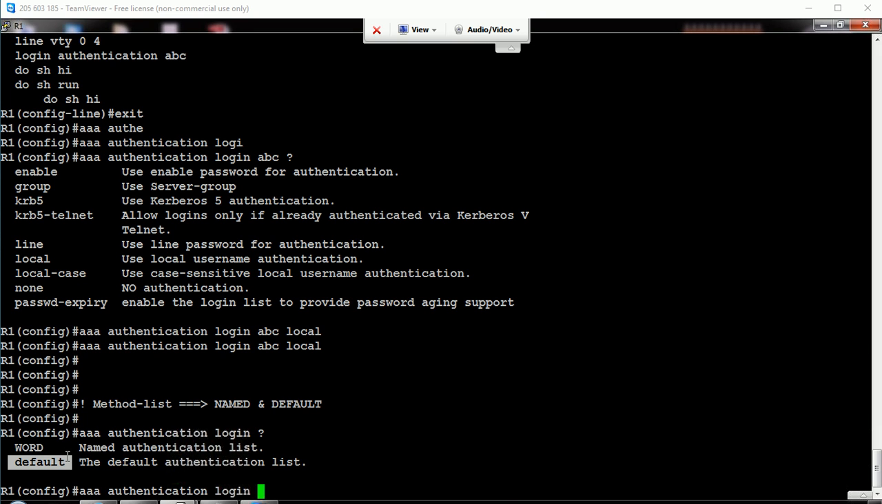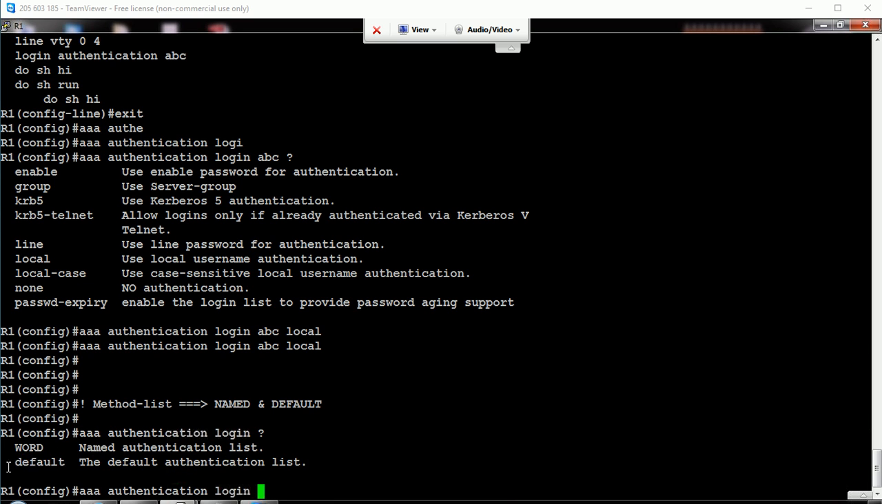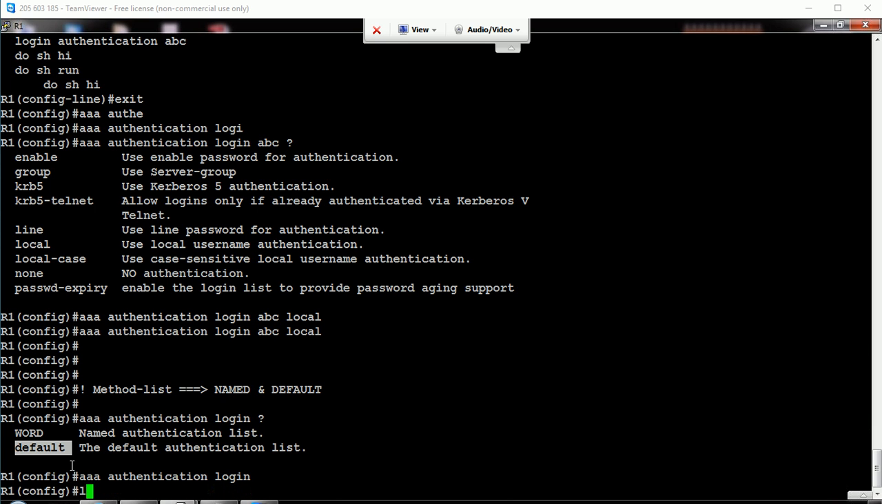Named, where we define a name for the rule, and wherever we apply it, we apply it based on the name. Whereas when I create a default method list, I don't have to apply it, because, as the name says, default, that rule will get applied automatically in line VTY, line console or line auxiliary. For example, let me show that. Let us finish here itself.